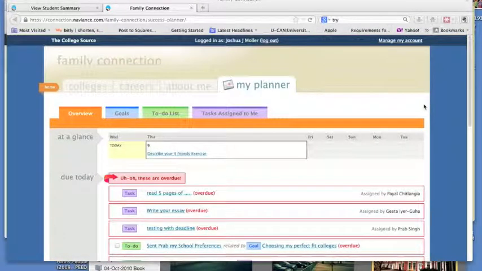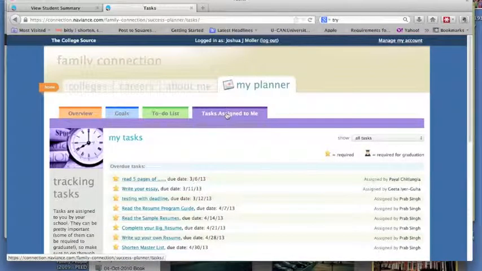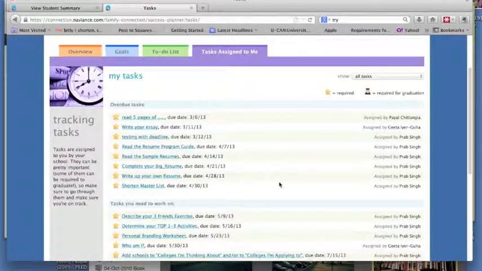Okay, so continuing on with the time management skills that we want to develop through the Family Connection. We were in the Tasks Assigned to Me tab, so those are tasks that I assign to the student. These are actually organized into goals, and then programs, and then tasks. So I use the broad goals to create specific programs. For instance, a program within building your resume might have 3 or 4 tasks assigned to it, and choosing your college list has several tasks assigned to it.